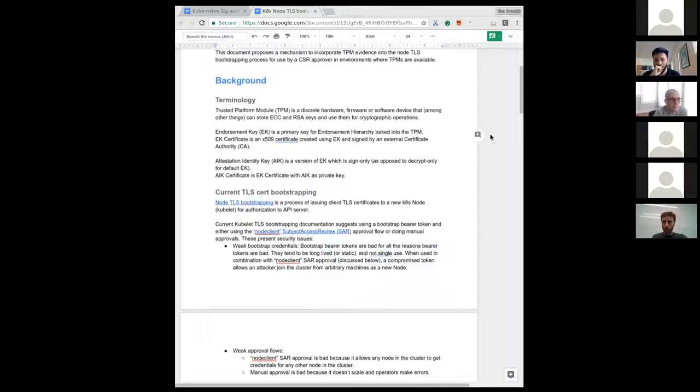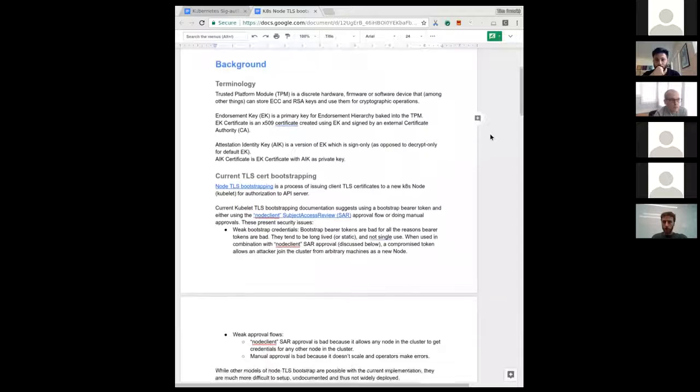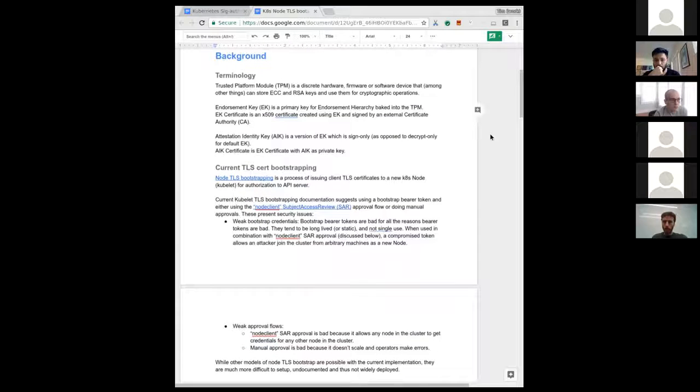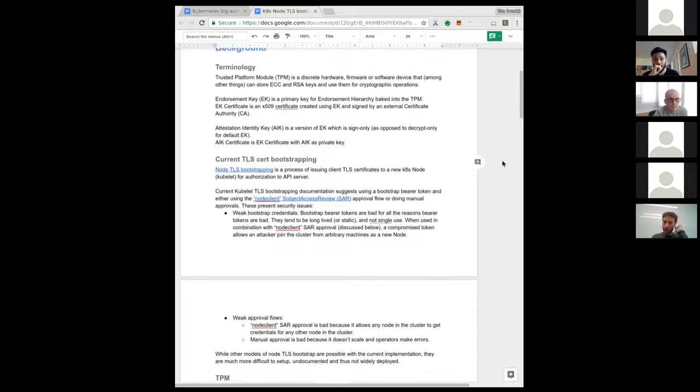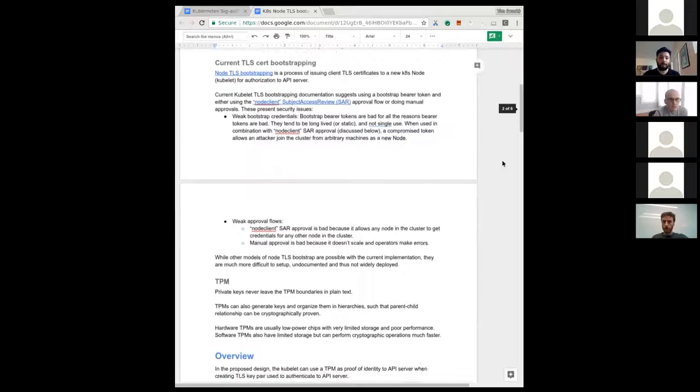We send the certificate along with a signature of the public key, for the TLS public key that is newly created, to the API server, and that gives much more information about the identity of the machine. It has a much stronger proof of identity than just a bearer token to the API server.